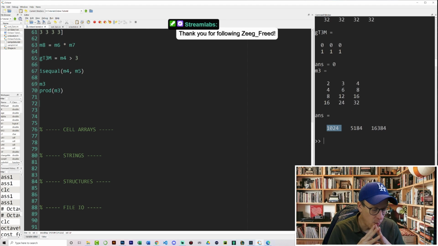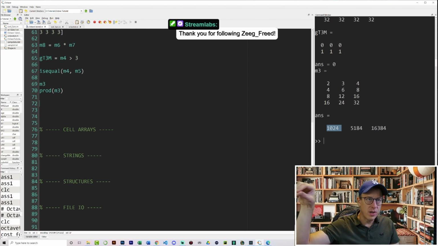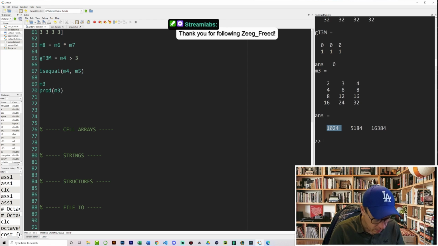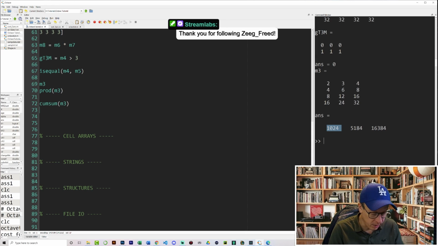Let's say we could do a cumulative sum. So that means the first row is going to stay the same, and then the next row will be the first row plus the second row, and then afterwards it'll cumulative sum. So we'll do cumulative sum, and we could just plug M3 inside of it, and it would work. There's also cumulative product, and that's just exactly what you would think. Cumulative product, M3, exactly like that.